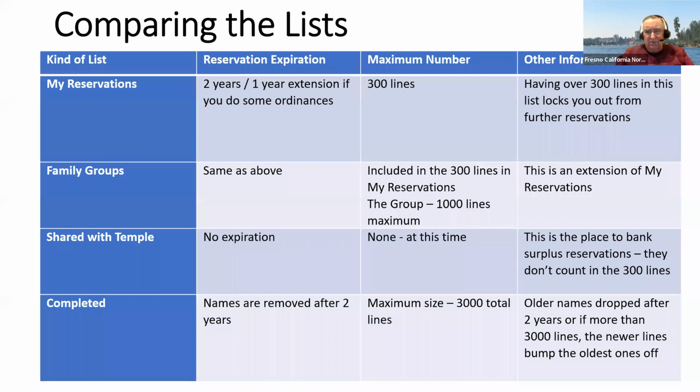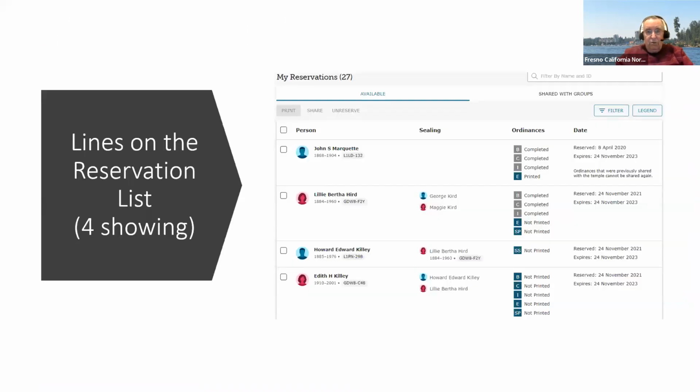Now, when we're talking about these lines, this is what we're talking about. Here's a piece of my reservation list, and there's 4 lines there. Don't get blown away by all the ordinances over here. We're not talking about 4 ordinances. We're talking about 4 lines of people. And people can show up once or twice, or maybe more if they have more spouses. But normally people will show up once or twice.